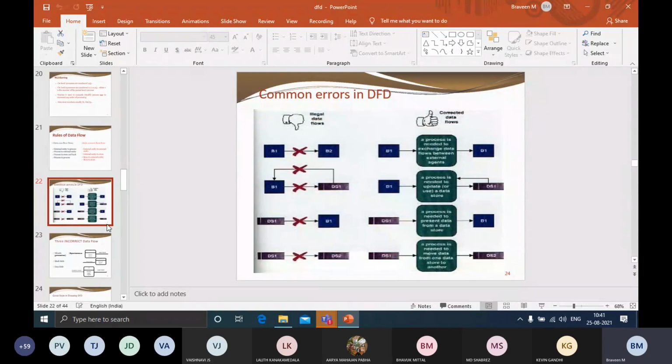You cannot connect directly, as I have mentioned. You must have something in between these two components or elements. If you do not do that, then obviously you are drawing an erroneous DFD, so you will be getting reduced marks.